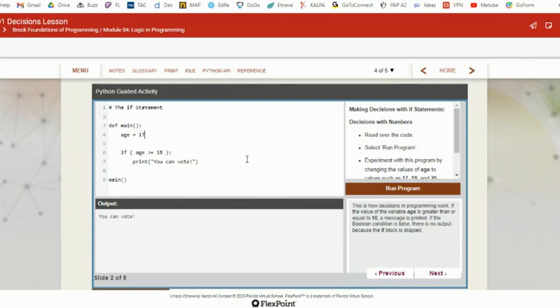Let's say our birthday's tomorrow, right? 17.9999. We know that's practically 18, but the computer, well, it doesn't print. When I run that program, does not print you can vote, because it's looking literally. It literally has to be greater than or equal to 18. This is not equal to 18, and it's not greater than 18. It's less. But if we change that to 18, now you can vote. Very literal, exactly what you put in there.